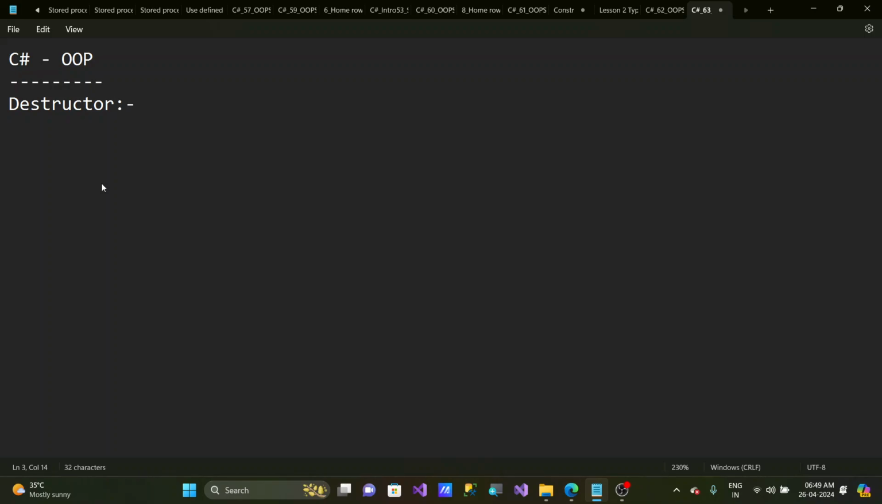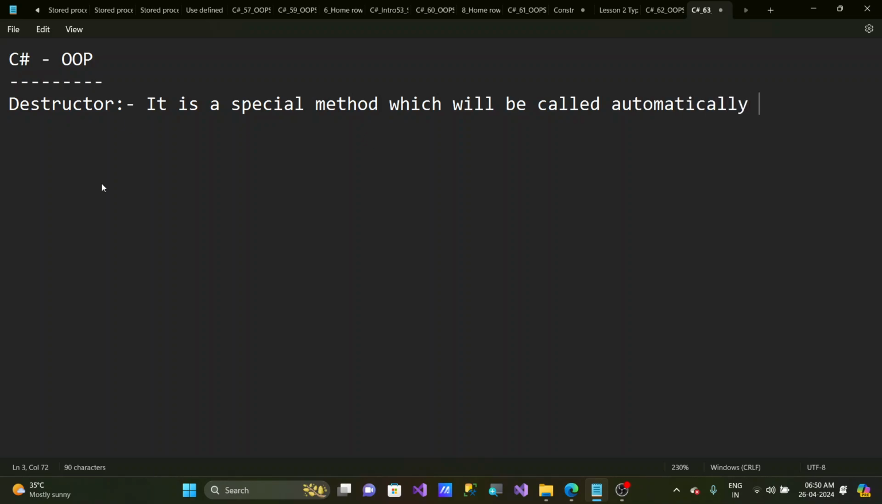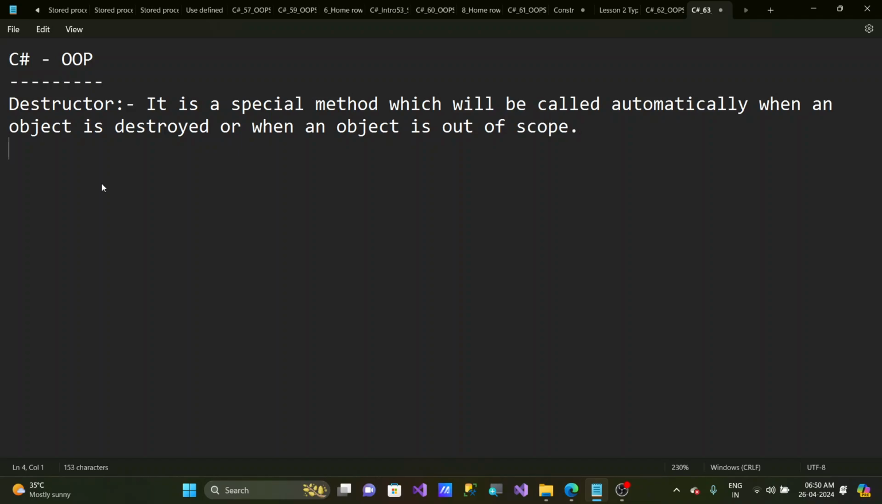So what is destructor actually? It is a special method which will be called automatically when an object is destroyed or out of scope. So in these situations it will be called.